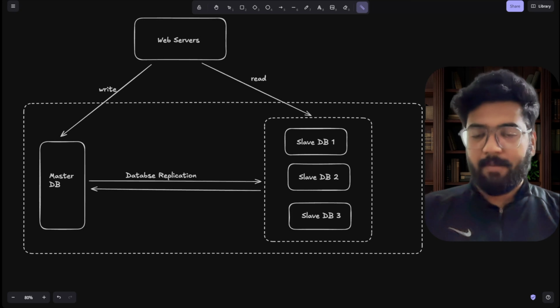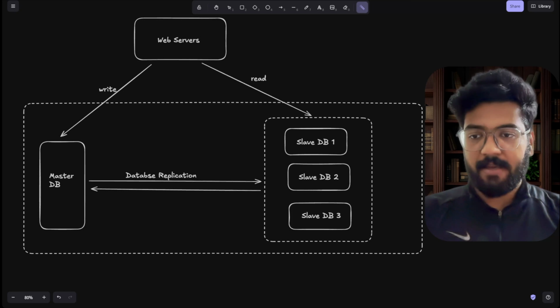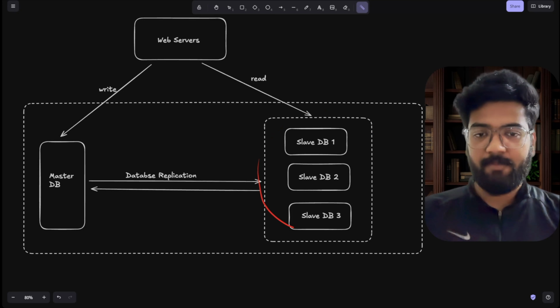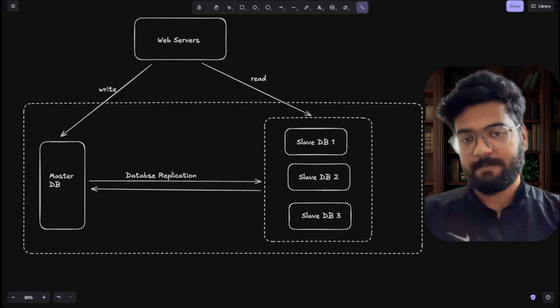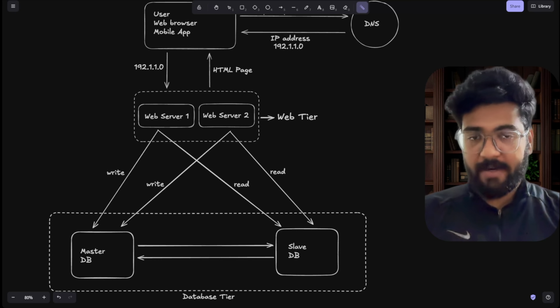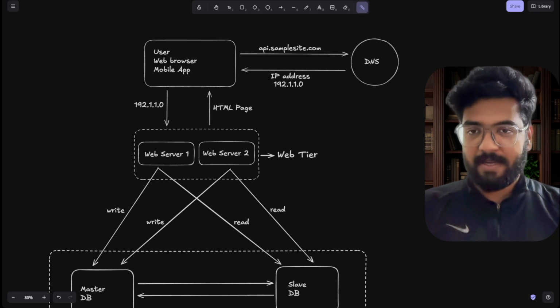Now, in most systems, generally speaking, the number of read requests is higher than the number of write requests. Hence we have a larger number of slave databases in our case. The updated system is going to look something like this.